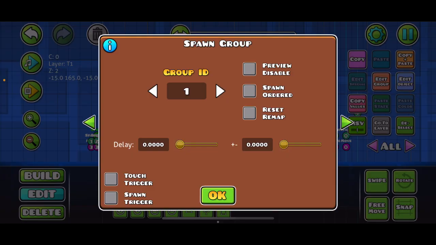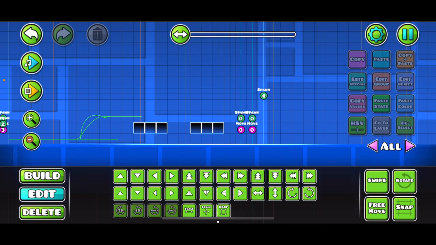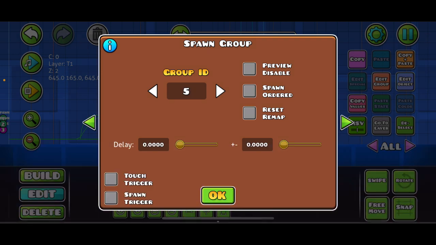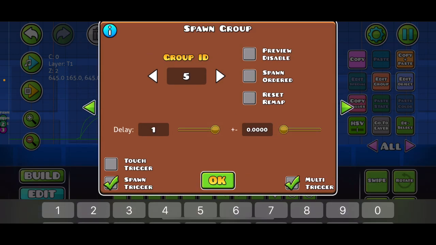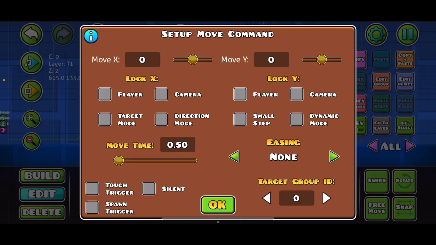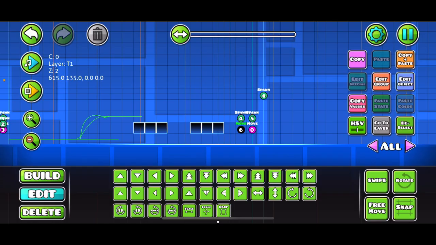We always leave this top one. This top one has absolutely nothing in it. You always leave it blank because as soon as that one gets hit, it activates all the other ones, and these other ones will not activate unless this one's activated. So then we're going to go back, group 5, spawn trigger, multi-trigger, delay is 1, spawn trigger, group 4, 1, and then we're going to come down here, we're going to make this group 6, and then delay, 1, spawn, multi.